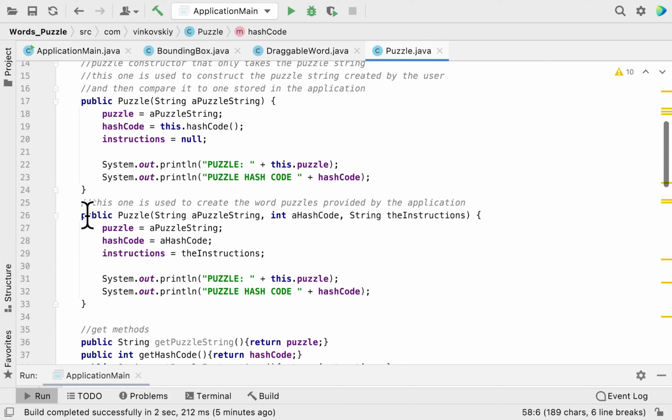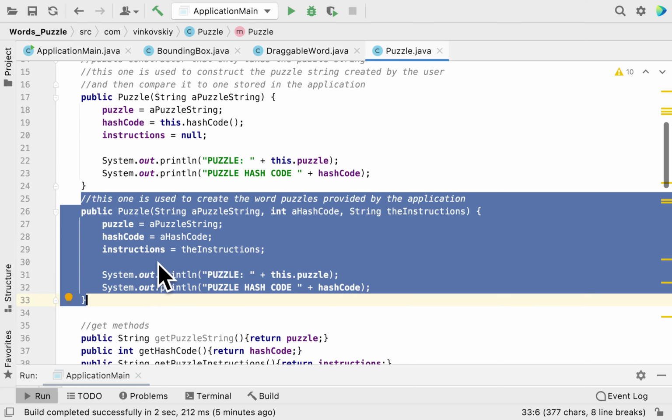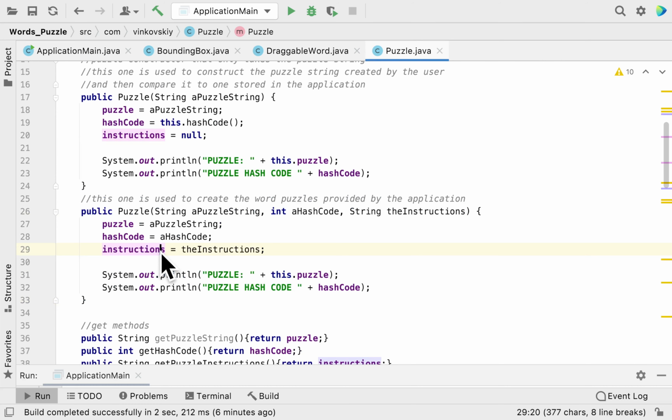On the other hand, we're also going to have another constructor, which is going to be used to make the puzzles provided by the application. In this case, you can see that the hash code value is now provided as an integer, so the actual hash code value corresponding to this puzzle string is going to be different from the hash code value stored in the object itself. This is done in order to compare whether the user has correctly solved the puzzle, by comparing the hash code of the puzzle object made by the program from the user's sentences, and the hash code of the puzzle which was already stored in the program.